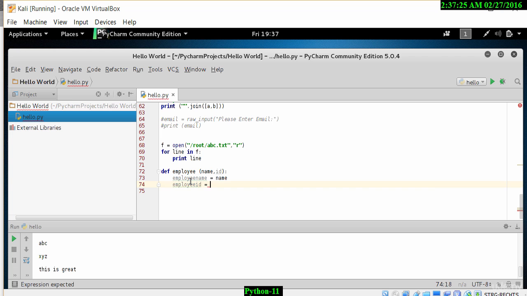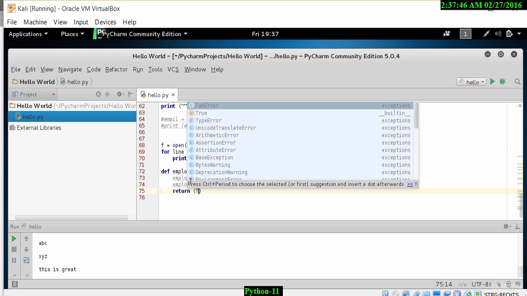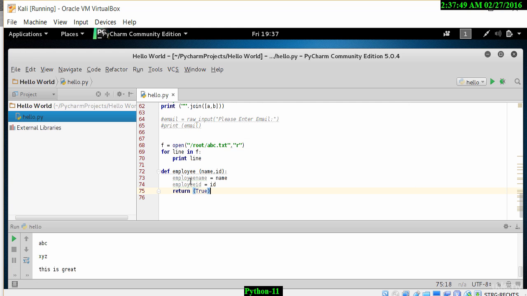Once that is done, we can then return a value for that particular function, whether it's true or false. So let's return if the ID is true or false. We can put in here, let's put in true. Now that we have the employee name and employee ID, we can return a value of true if a condition is met.